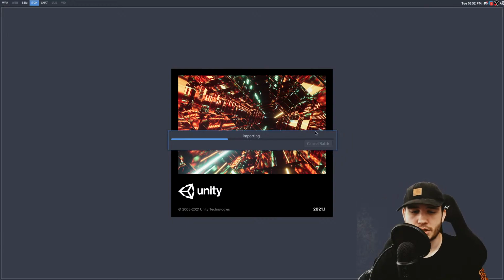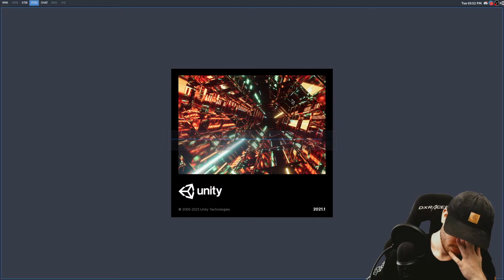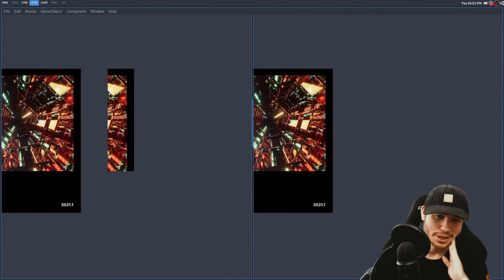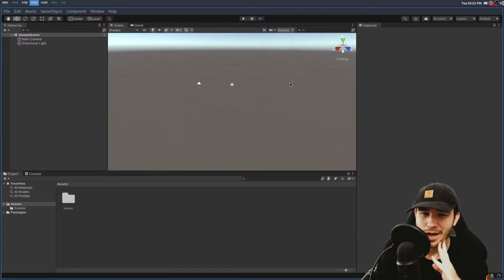There's another thing I do need to check. As soon as we get in here, I need to make sure that it's using the dedicated graphics card. It just should be. Come on, Unity. You can do it. I believe.